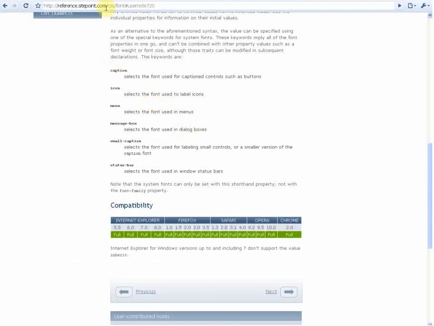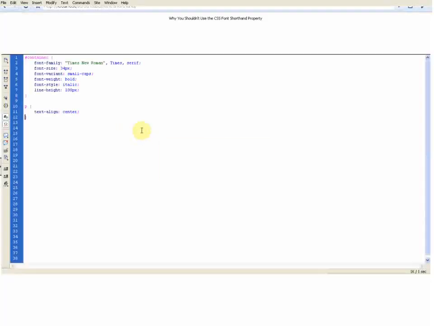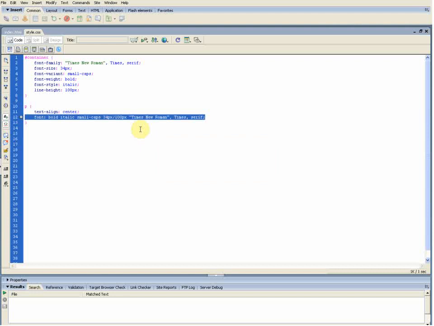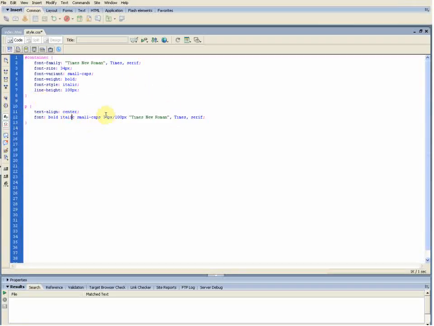And there's a little more information on that in the SitePoint CSS reference. We can see that here it lists all the values for inheriting system fonts. But again, I think it's pretty useless. So we're just going to revert our CSS file back there, and now I'm going to discuss the cons, why I pretty much never use font shorthand.